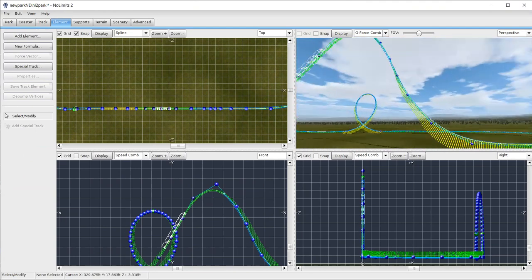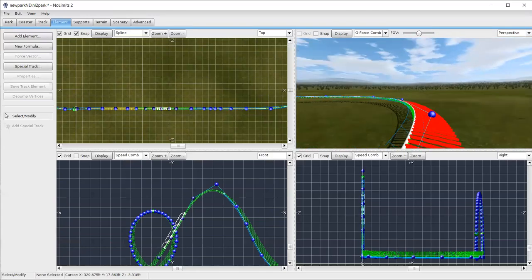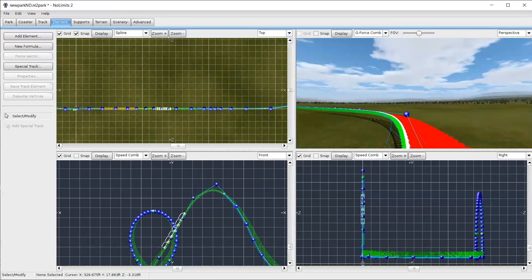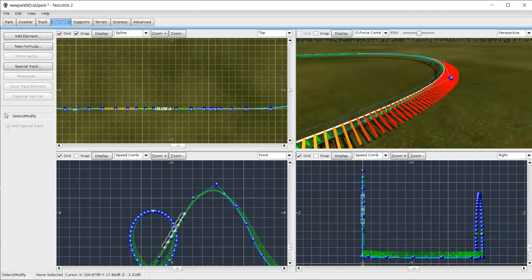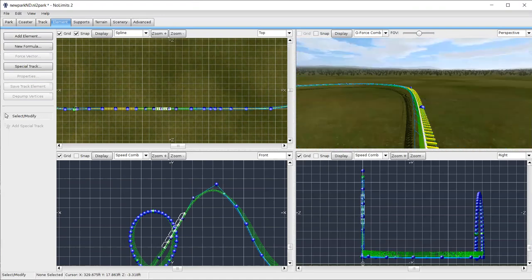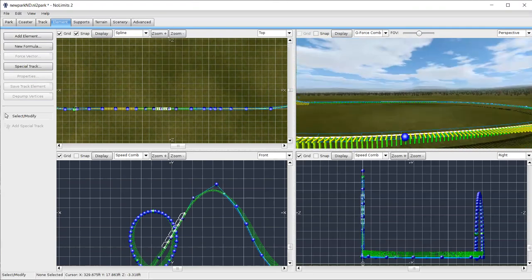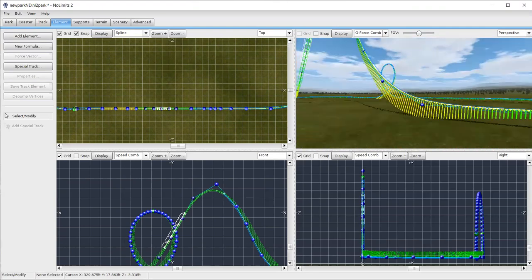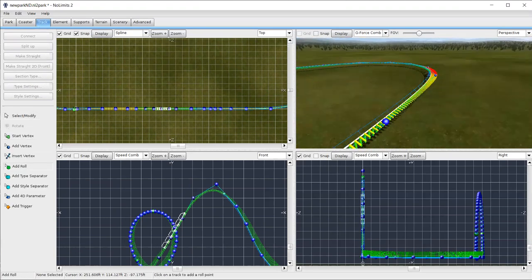But yeah, the thing I wanted to show with this curve is that we have no banking at all. So you'd be thrown to the side. This red shows that you have a very high lateral G-force currently. Now, sometimes the program will give you some amount of banking on its own, but it's better to actually set that stuff yourself. So the way to do that is go to track, add roll.